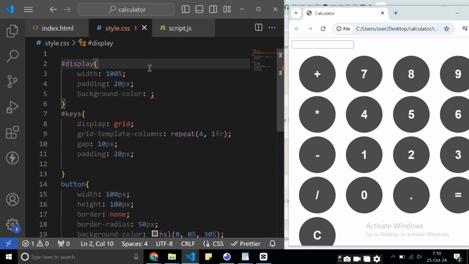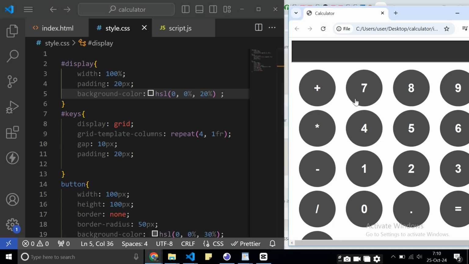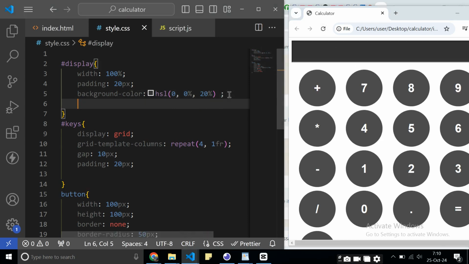I would like to copy this. HSL, let us apply HSL as well. Hue is going to be 0. Saturation is going to be 0% as well, and our lightness is going to be, let us make it 20%. Okay, and let's see what we have. As you can see, this is what we have.